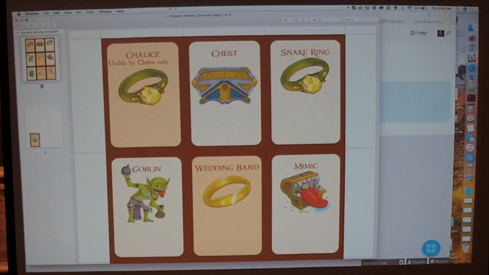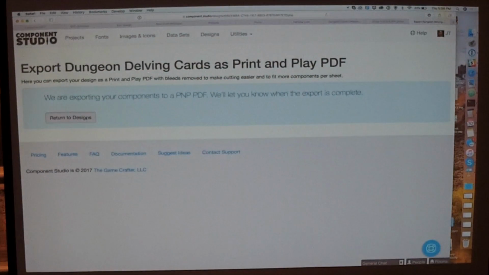Okay, so that's a print and play PDF. There are, again, other things that you can export as, but that was just one quick example. Yes? Can you show how the line works? How the line item? Oh, drawing a line? Yeah, drawing a line. That is the most complicated one.